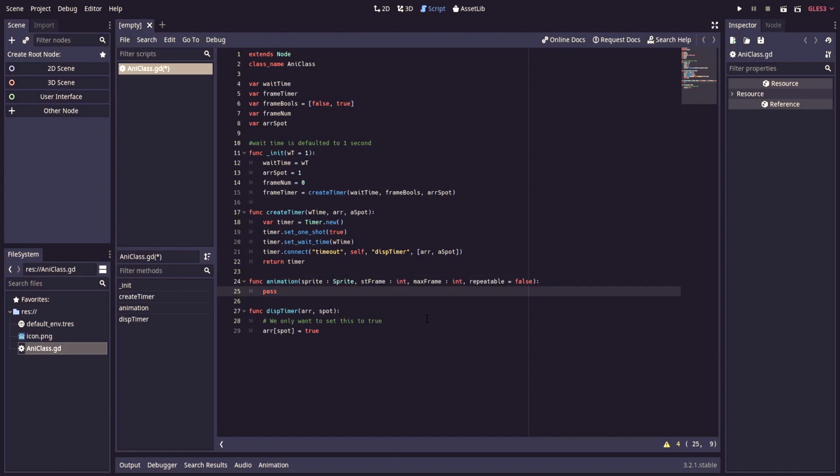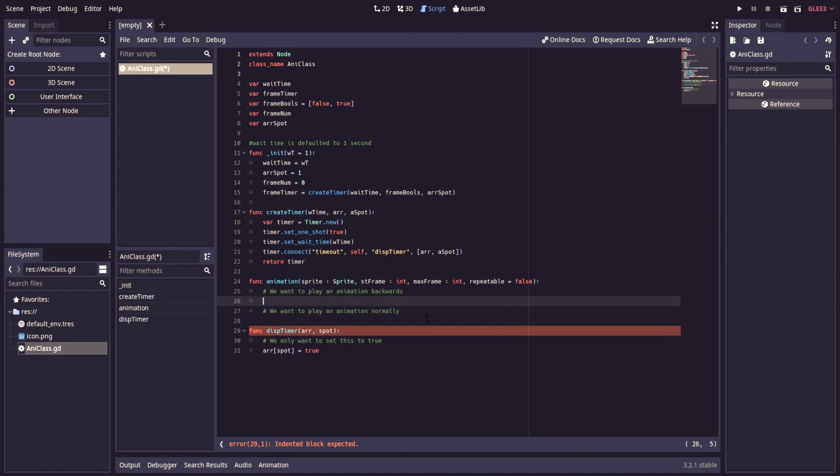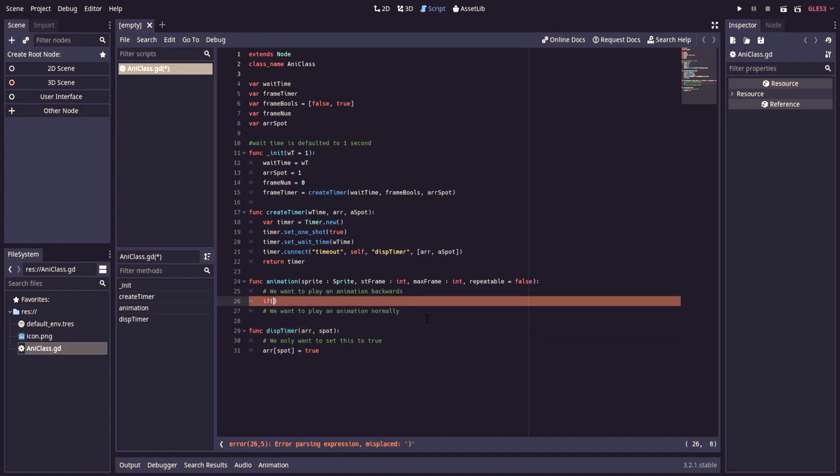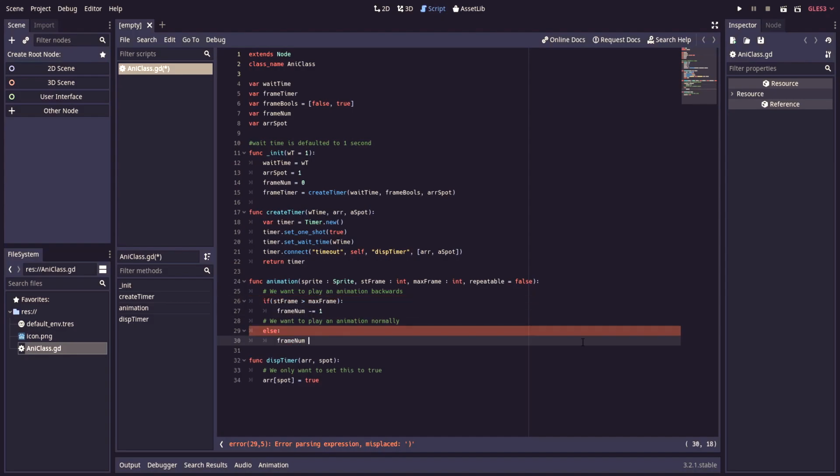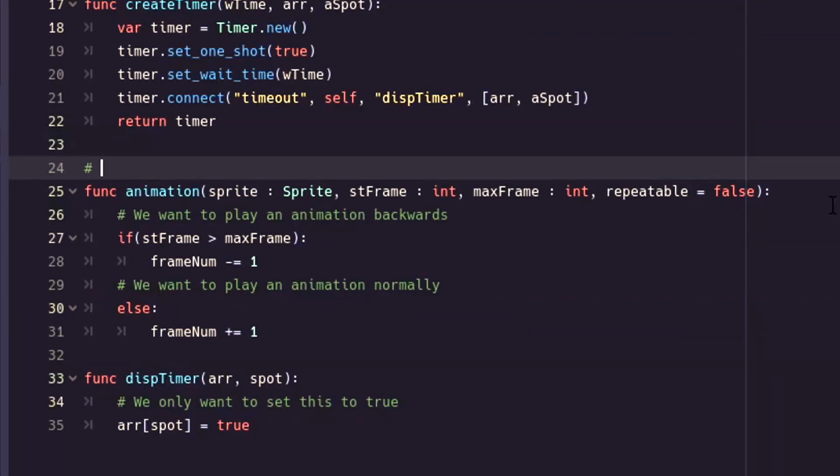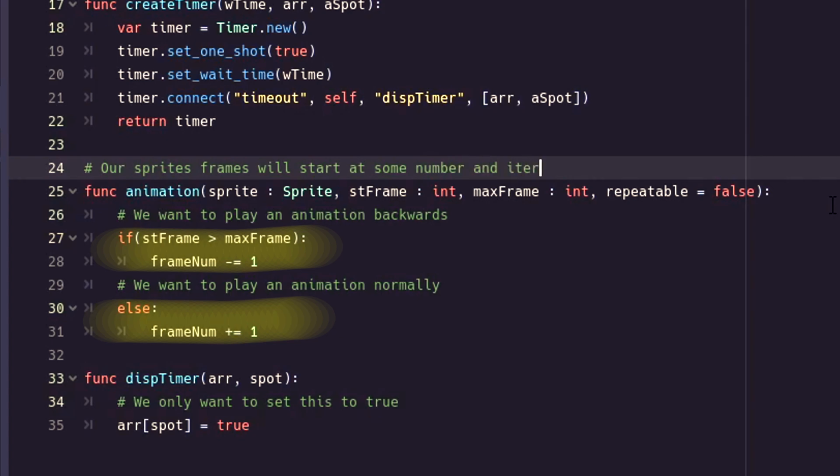Once we get into the function, we're going to set up a couple of if statements that check whether or not we want to play the animation backwards or forwards. Passing in a higher start frame means that we'll play the animation backwards, and passing in a lower start frame means we'll play the animation forwards. As you can see right here, if the start frame is greater than max frame, we're playing the animation backwards, so we subtract the frame number instead of adding, because we want to play the frames from highest to lowest. It's the opposite if you play normally: you play from lowest to highest, so you add. That's how you iterate through the frames.